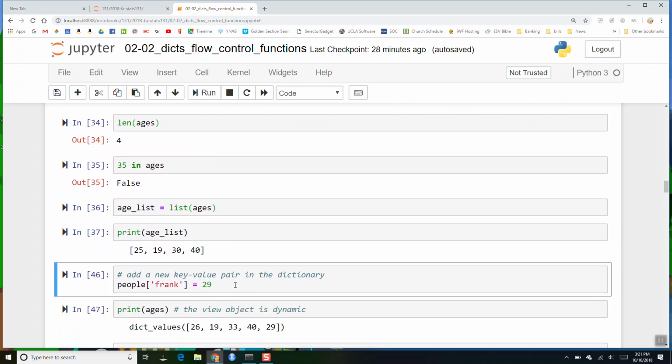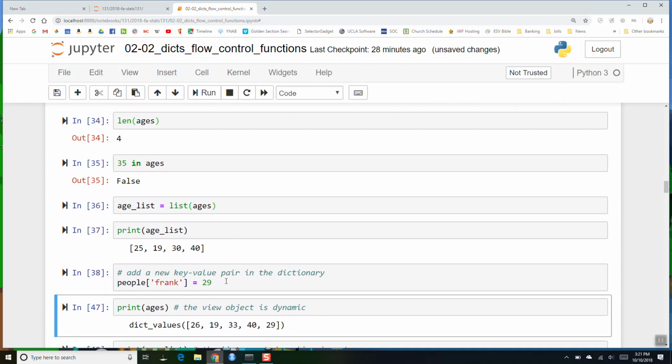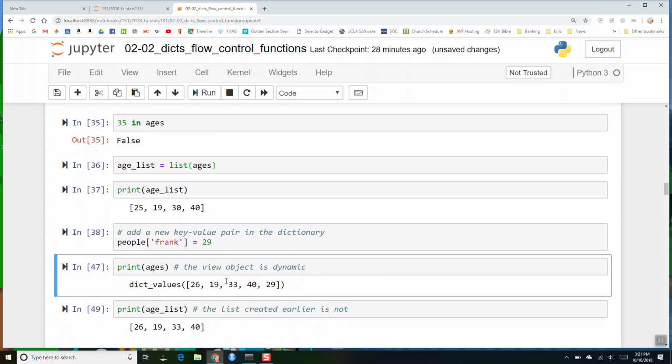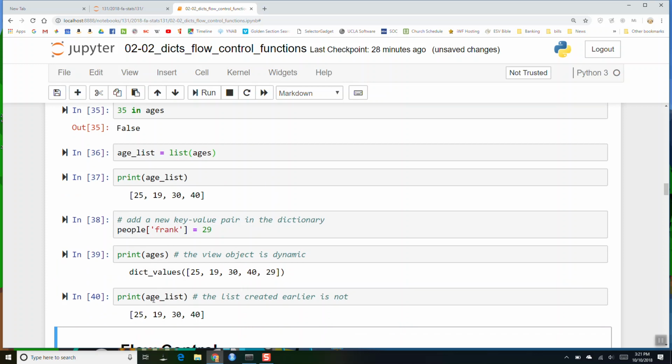Okay, here I'm going to add another person to the dictionary. We're going to add Frank 29. And if I ask, what about ages, the dictionary value for ages updates, that is dynamic, but the age list itself is not dynamic.